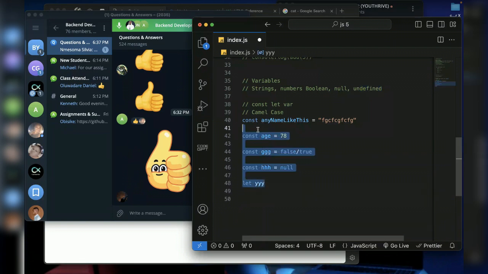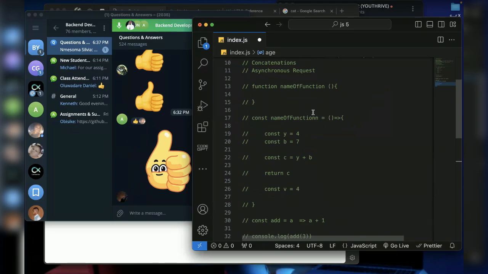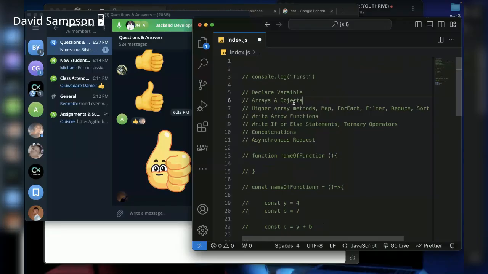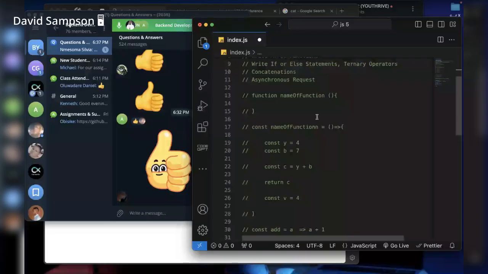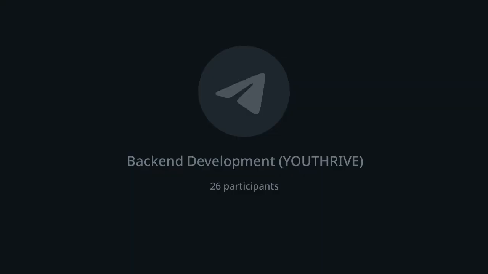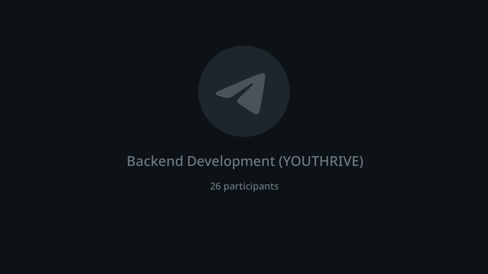So this is the most important thing: variables. Watch the video, and make sure you know how to define variables and all the types of variables. The next thing is arrays and objects. We may not be able to go through all of that, but let me go to one last thing that I want to teach the old students.